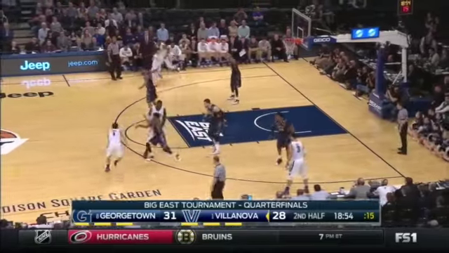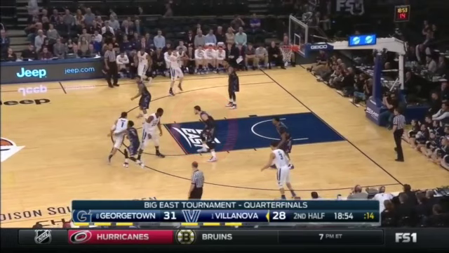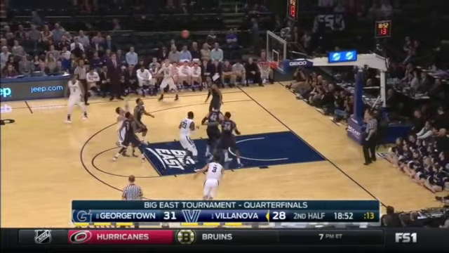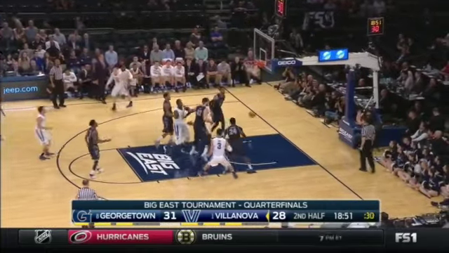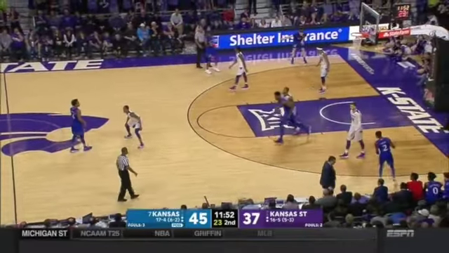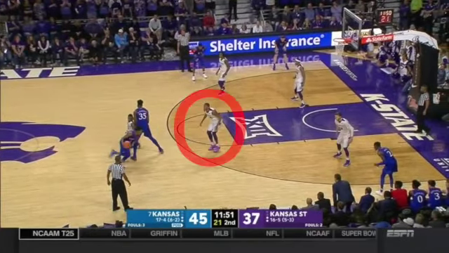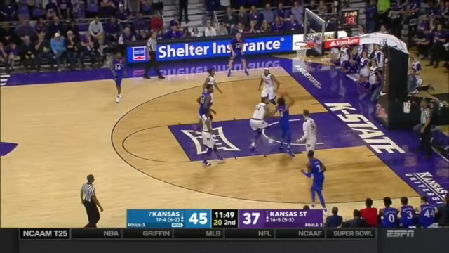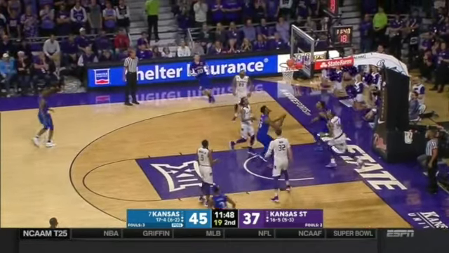As you come off the screen against drop coverage, if the big commits to the roll instead of you, you have room to rise up and hit the jumper like Jalen Brunson does in this play. As the ball handler, once you identify the drop coverage, your goal should be to attack the big downhill and create a play. In this play, Devonte Graham creates a downhill one-on-one, resulting in an easy layup at the rim.